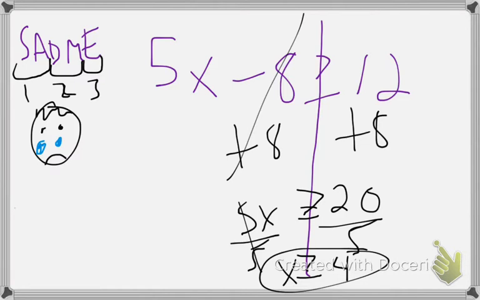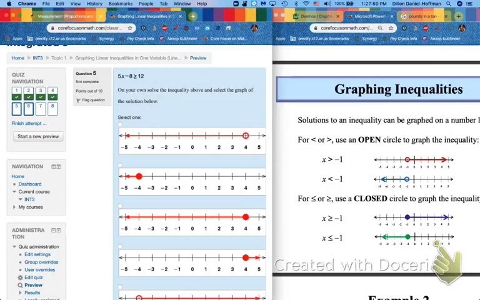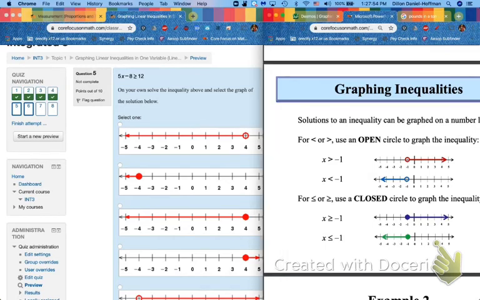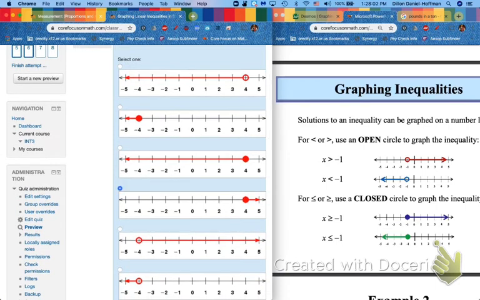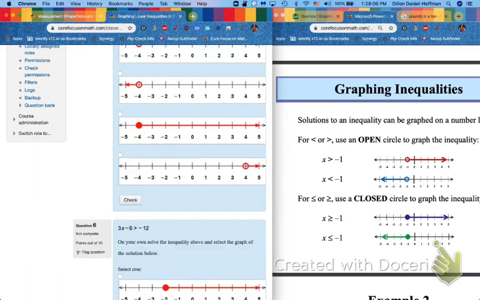Pause right now if you need to catch up and do a little bit of back work, but no, always do the opposite of adding and subtracting first, then always do the opposite of multiplying and dividing. When you get your answer, like mine is greater than or equal to 4, I'm going to close out of this. Again, pause it if you need this, or rewind if I'm going too fast. Greater than or equal to 4 means, as you can see on the right again, closed circle going right. So, boom, right there. It's filled in at 4, going right. So I click that, scroll down, hit check. And there you go.